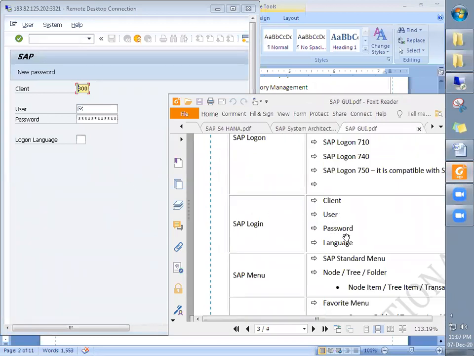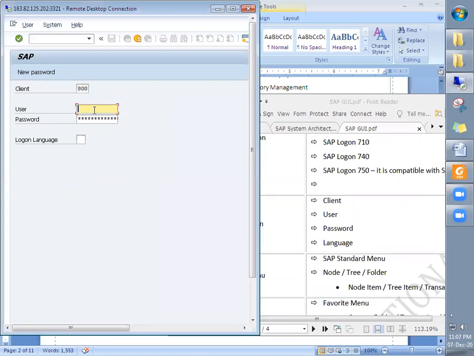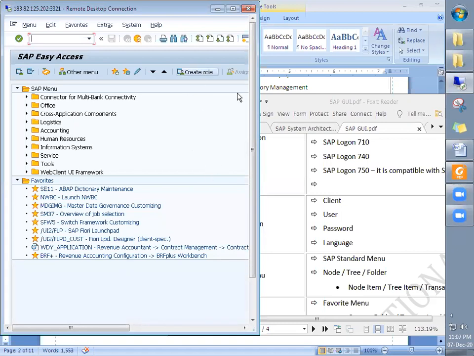Then it will ask for the username and password. In real time, the usernames and passwords are created by the technical consultants, that is the basis consultants. So it comes under their scope to create usernames and passwords and all that, right? So now for this, we have a username and the password is given. Now you see, we just entered into the SAP screen here.